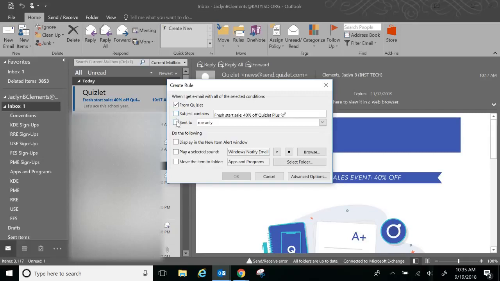And I don't care if it's sent to only me or if it's sent to a bunch of people. If it's from Quizlet, I want it to be moved to a folder. So when I get an email from Quizlet, it's going to do this. I want to move it to this folder. So this folder I created for all of the apps and programs that send me emails that I want to read, but on my own time.